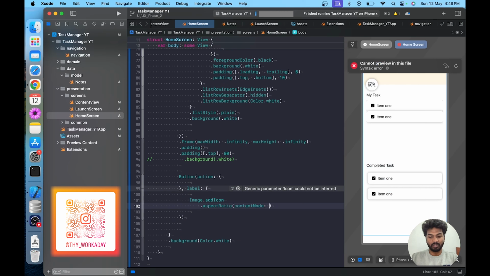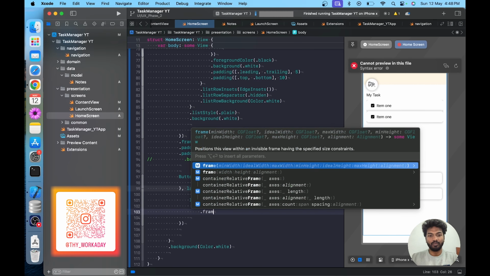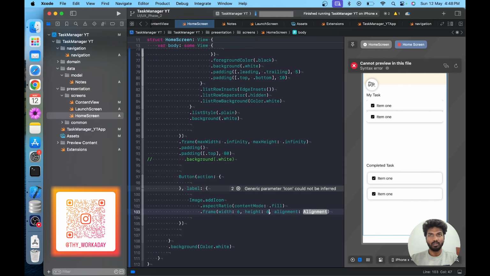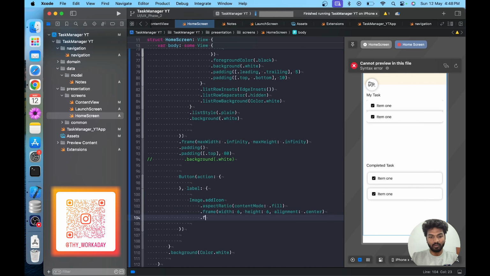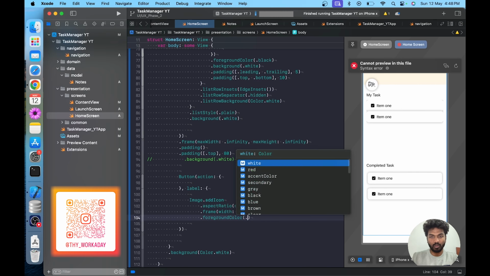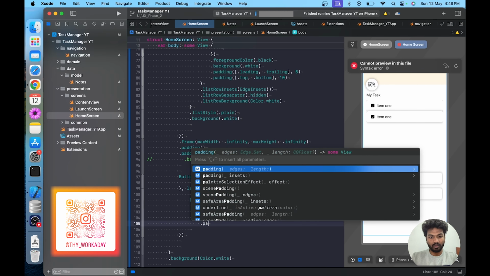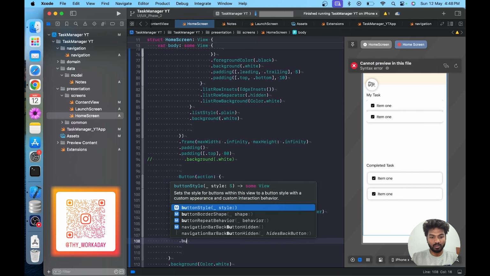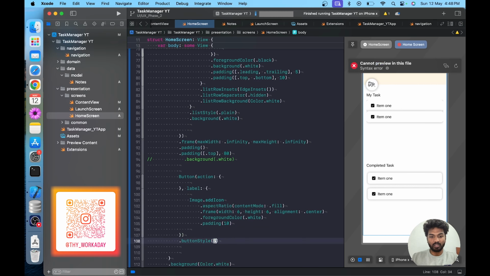aspect ratio is dot fill, frame. So width is 6, height should be 6, and alignment should be dot center. Okay, and foreground color is white. Okay, padding should be 10. Once that is there, we need to create a FAB style for this. The button style will be a floating action style, so we'll create that one later.